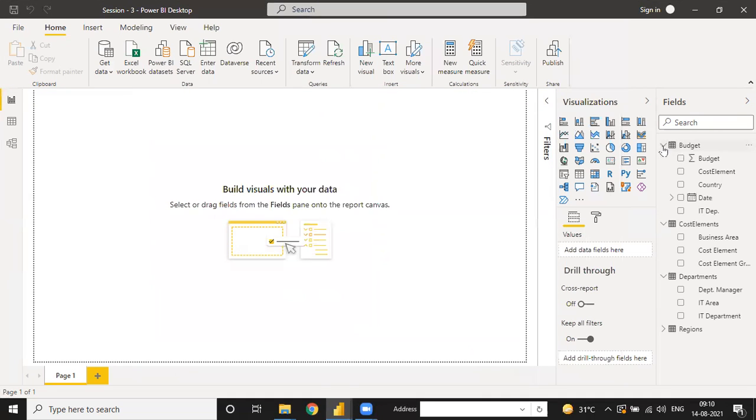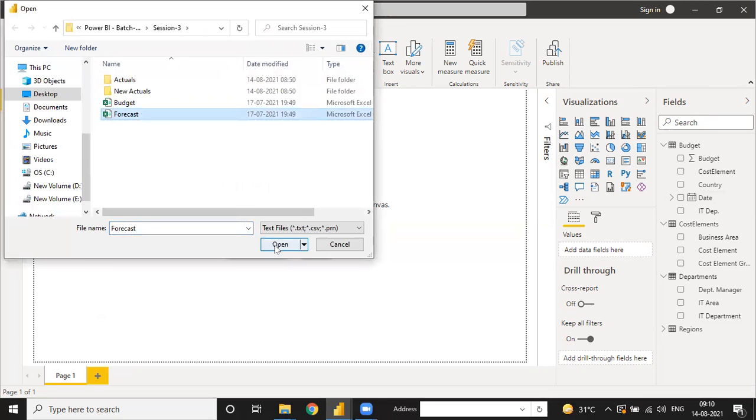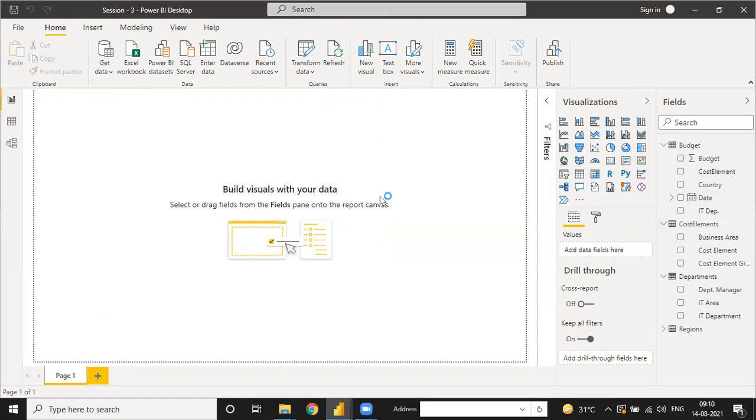See, our budget file is also ready. In Power BI, it's a very important feature that it connects to CSV files, Excel files, and folders as well. So now we are going to move to another CSV file we have, forecast. Now we have to bring in this forecast file as well.